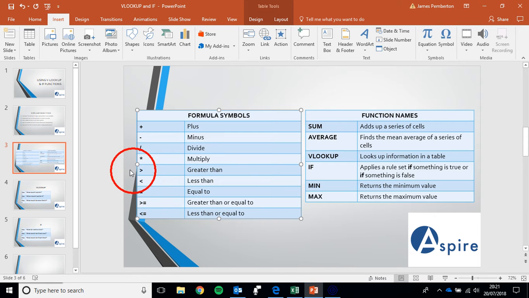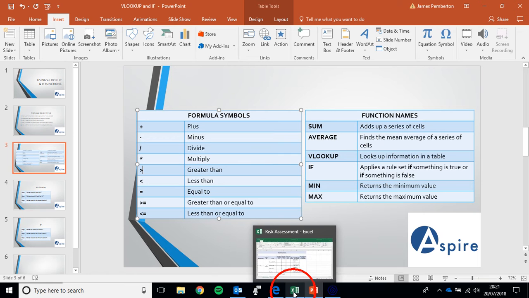More complicated ones that we will look at in another video are greater than, less than, equal to, and also combinations of these. So greater than or equal to, and less than or equal to. But first, let's have a look at how we can use some simple formulas.